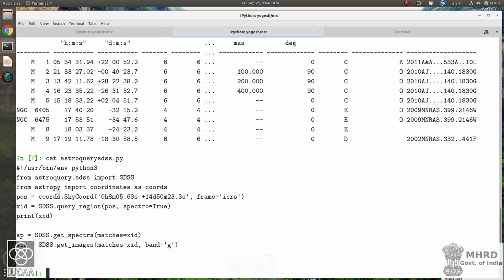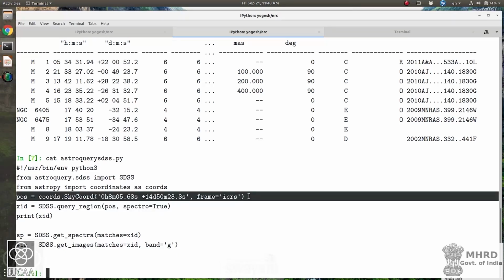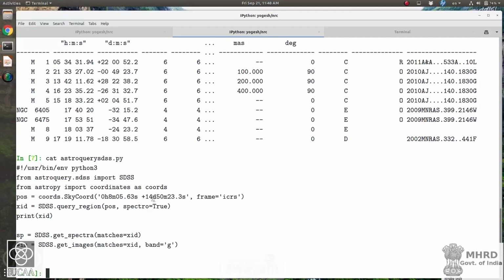The first line is identical, and now we are going to import something called capital SDSS from astroquery.sdss. We need to import one more AstroPy module this time, which is coordinates. This module takes coordinate strings in various formats and converts them into a standardized format which can then be sent to the database that you are querying. The next line, which starts with pos equal to coords.skycoord etc., basically converts the coordinates that we have given here in terms of right ascension and declination into a standardized format, which is then stored in the variable pos.